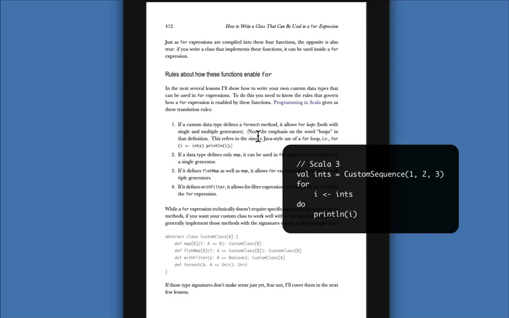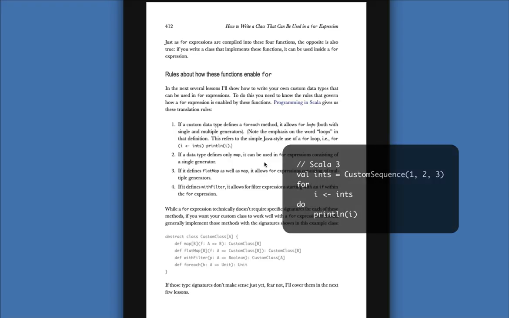If you create a custom type that has a foreach method, as I show right here, then you can use that in a simple for loop. And fear not, I'm going to explain this more in the lessons that follow this one.